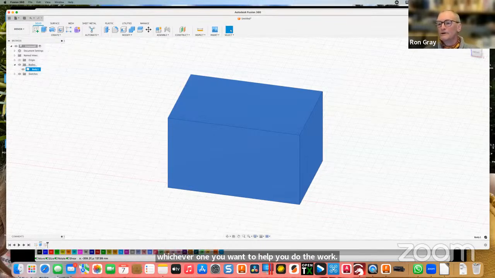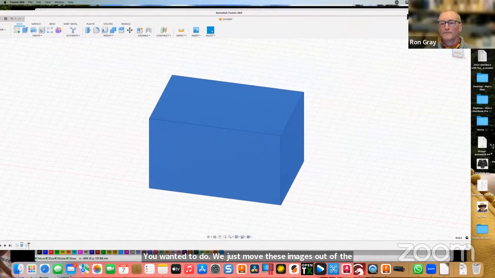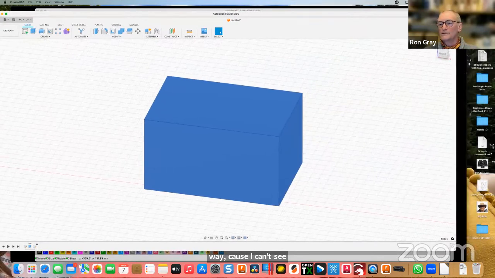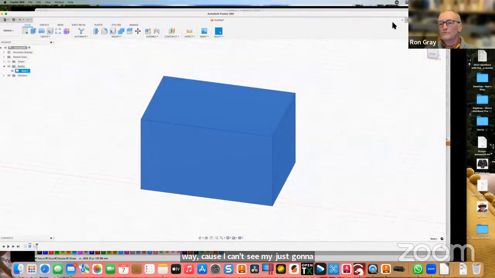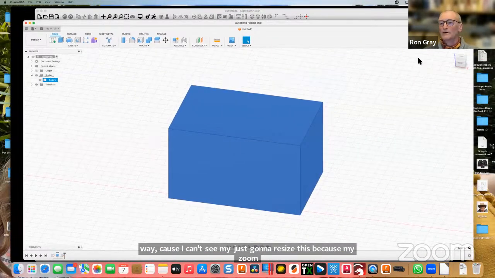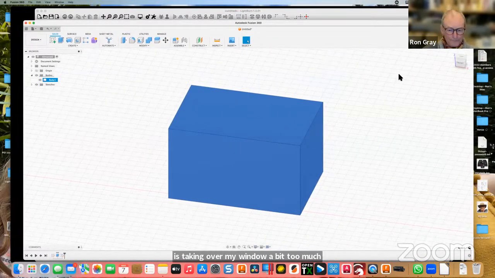So we just move these images out of the way because I can't see. I'm just going to resize this because my Zoom is taking over my window a bit too much and I can't see other tabs.